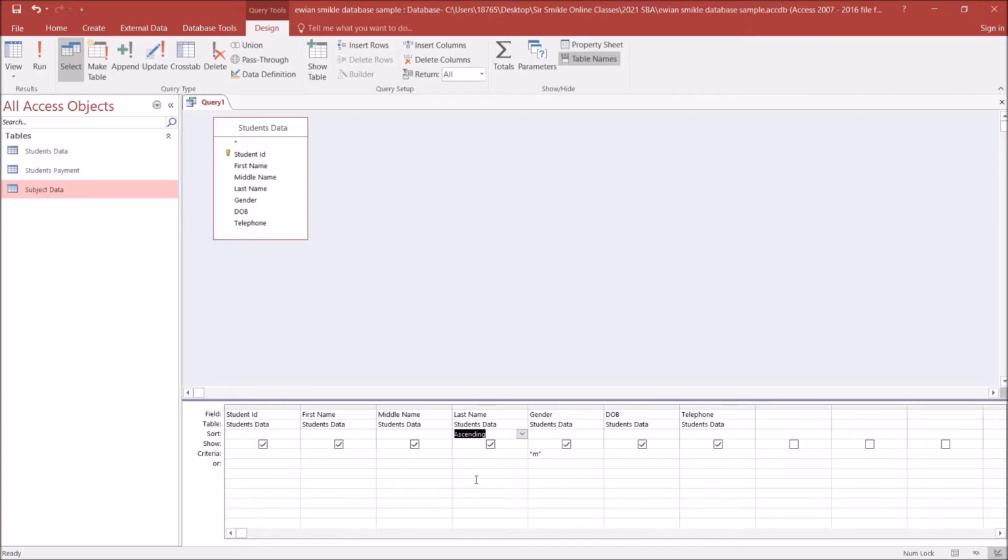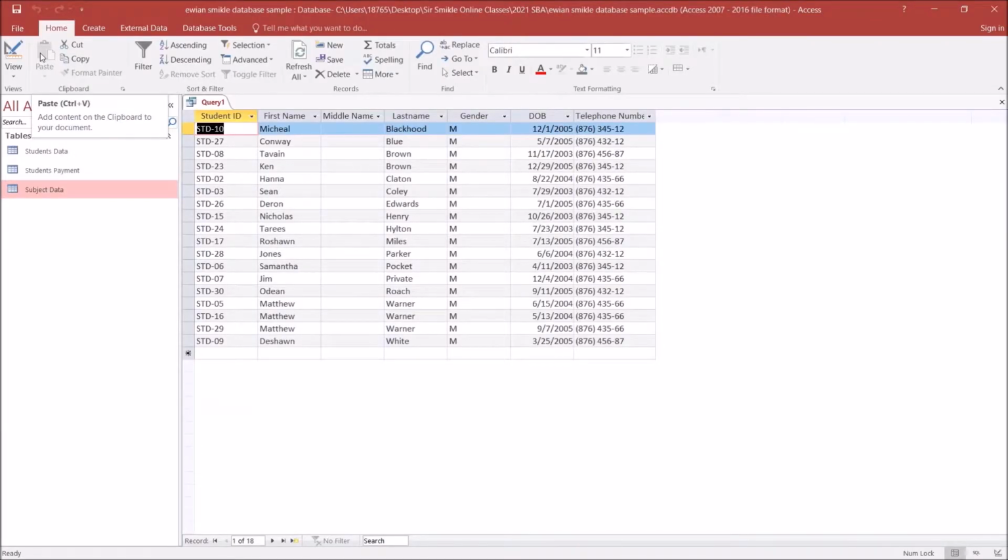There you go, right? And then after you have done all of that, you go to the top left hand corner where you see run. And you click on run, right? And there you have it. I have all the students, all the male students, right? See, gender, MMM, good. If you had MALE, then MALE would have been shown here.